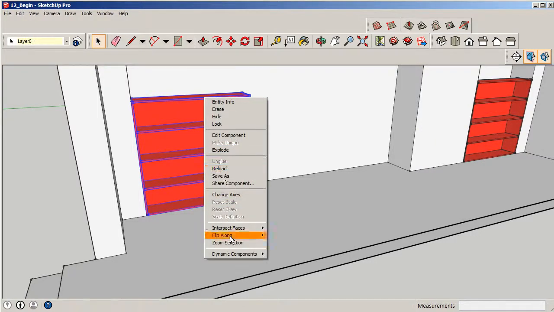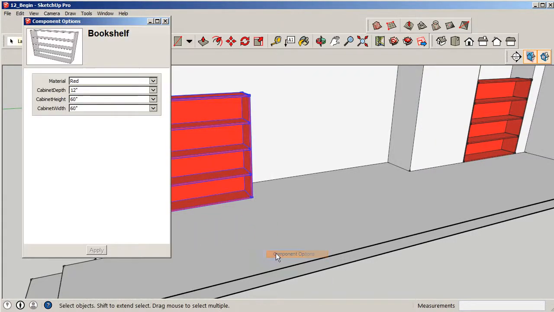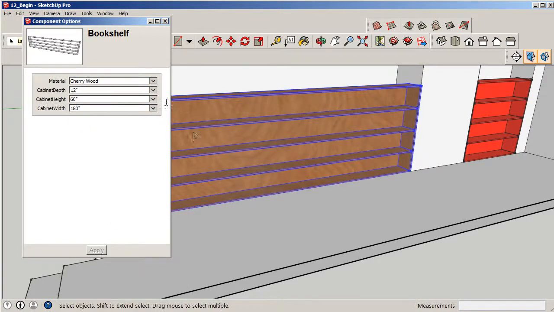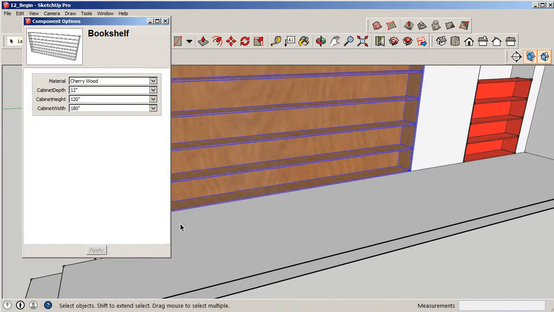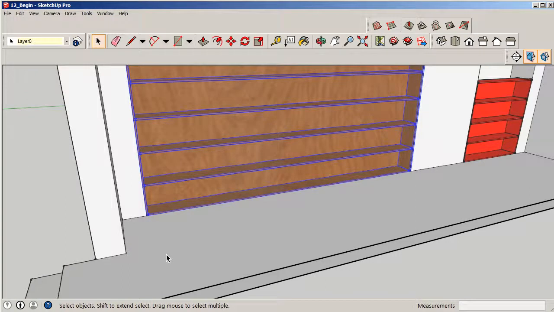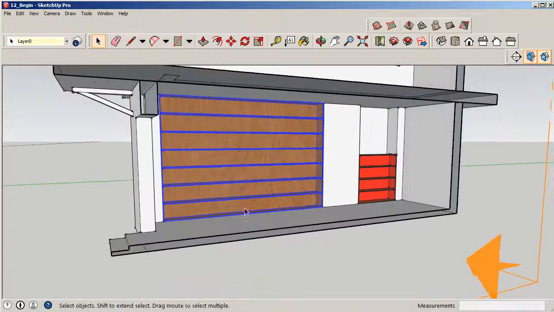Right click it again, come to its options. And now, let's say we want a different color here. This one we want the cherry wood. We want the width to be 180. Say apply. But we want that height to actually be up to the 10 feet, so we can cover up that whole wall. So now I can close out of this and we can back out and check this out.